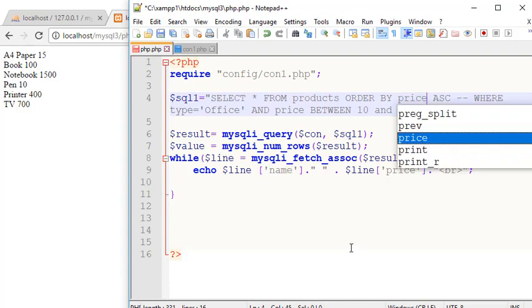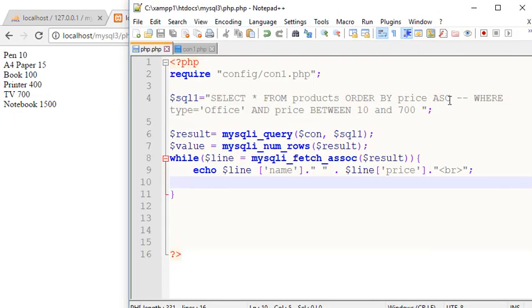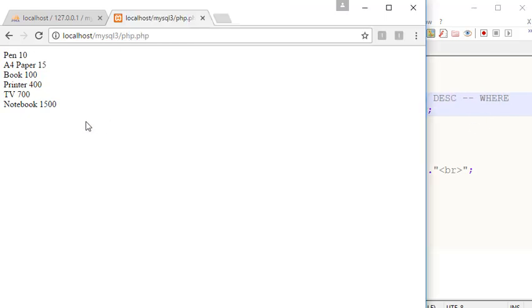Now let's save this, let's refresh. We see that it's from lowest to highest. To get it reversed, what we do is we put DESC. Now save, refresh. We see it's now from highest to lowest.